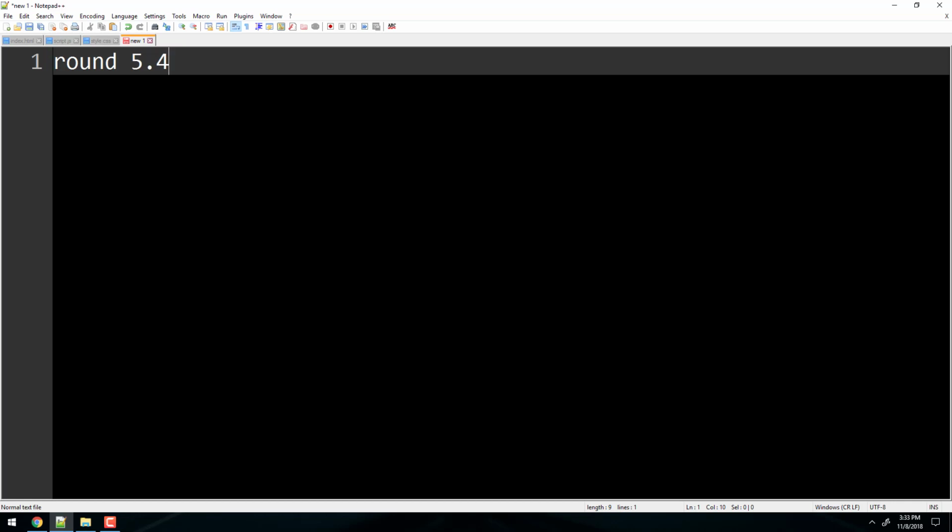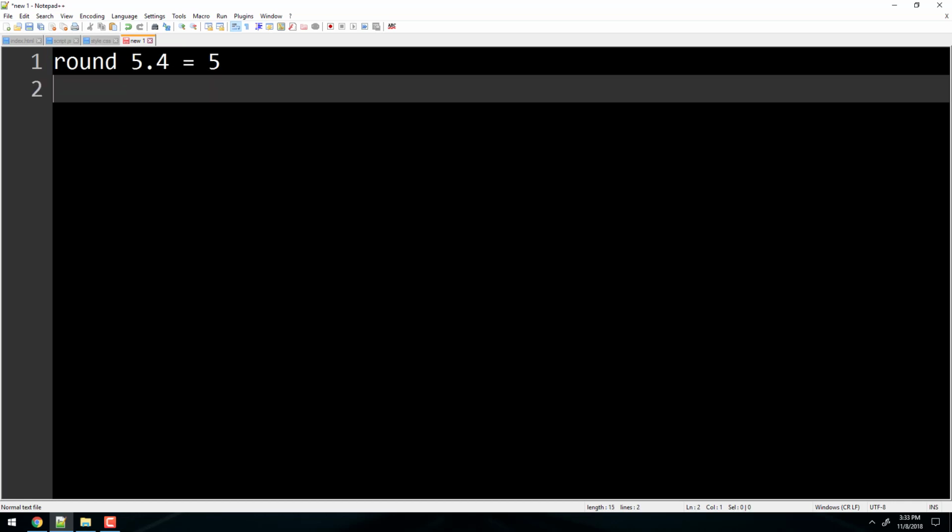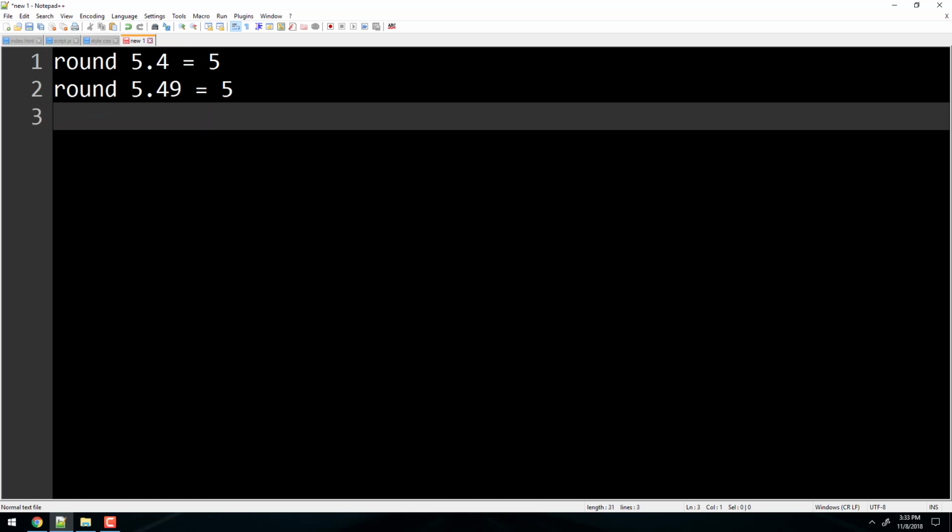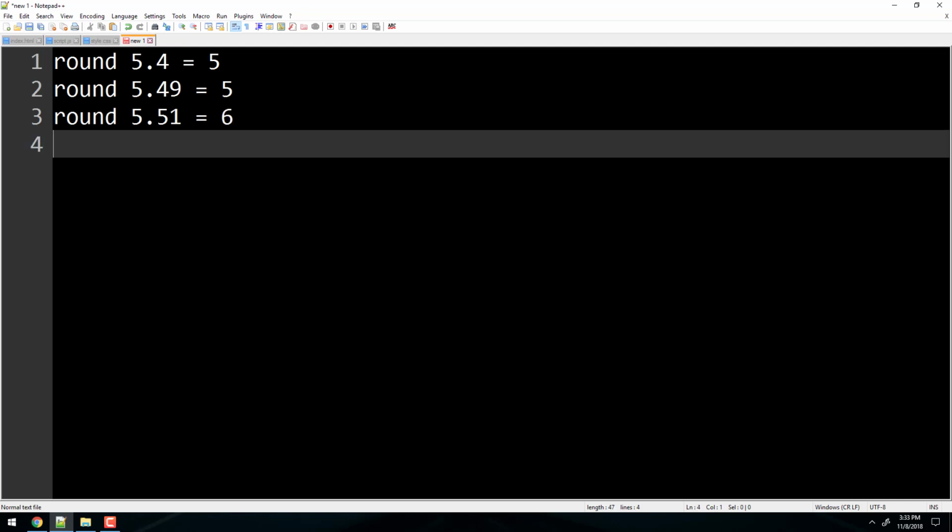5.4, what does that round to? 5. What does 5.49 round to? Also 5, yes. What if I round 5.51? What does that round to? 6, right? So this is rounding. This is stuff you learned probably in like 8th grade or whatever. When you round a number up or down, it's based on the decimal point. If it's 0.5 or up, you round up. If it's below 0.5, you round down.